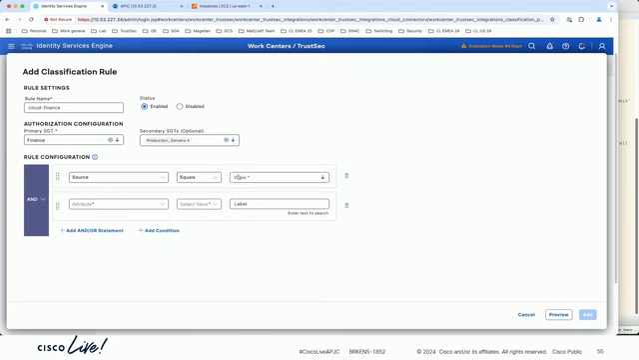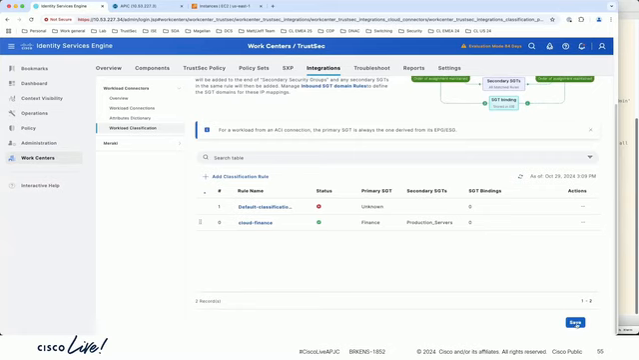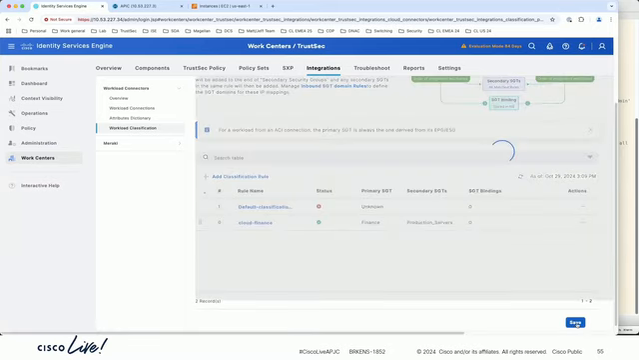So I'll say source. Let's say it is from AWS. That's what I want to classify. And now I want to use an attribute I brought down. So AWS application, that's the attribute I want to use. And I'm going to say, does that contain the term finance? Remember, I had finance dash for all three of them. So this is how we're going to classify into those two SGTs, the primary and the secondary. So we save this.